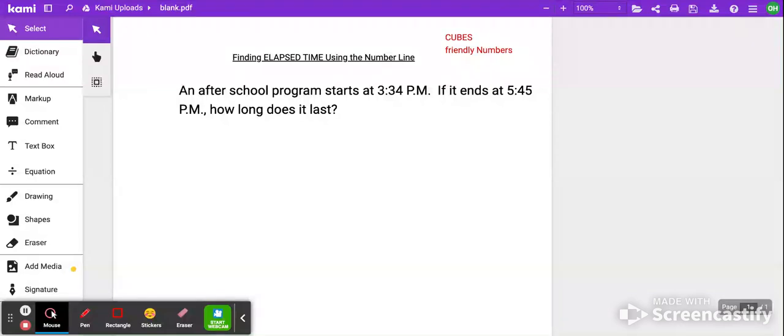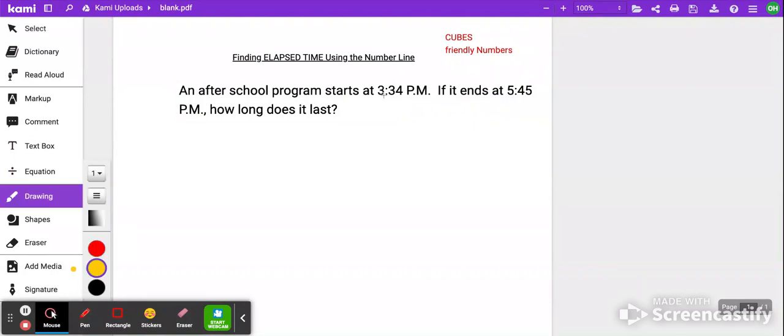Now, when we think about elapsed time, that's the time between when an event starts and when the event ends. So let's go ahead and use our strategy of CUBES in order to figure out what this elapsed time is. So the next thing I'm going to do is what we know the C stands for, which is to actually circle the important numbers or the times. Here we have an event that begins at 3:34 p.m. and then it ends at 5:45 p.m. So we just took care of the C.